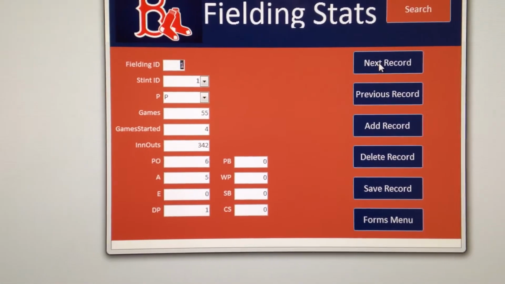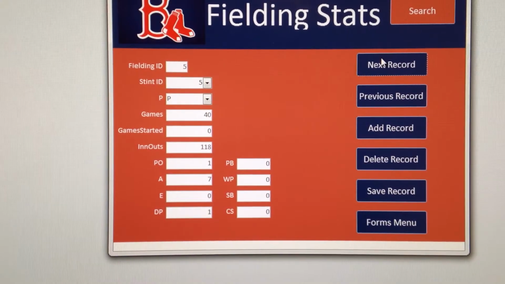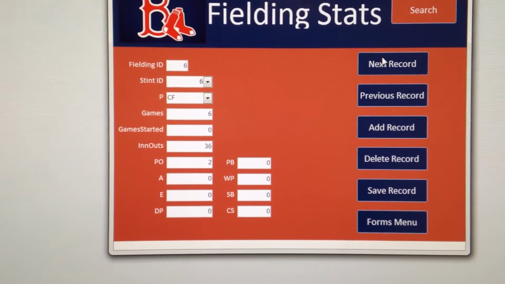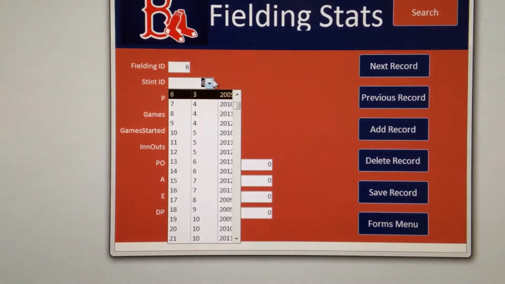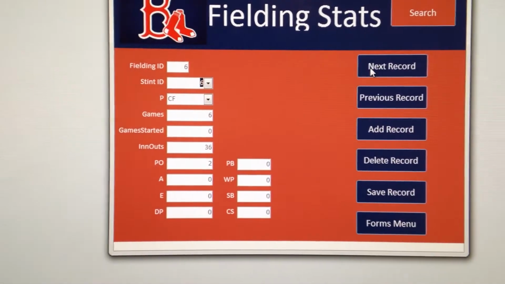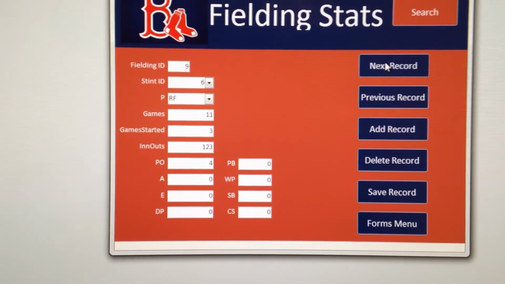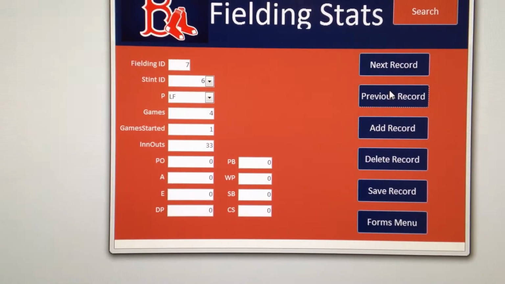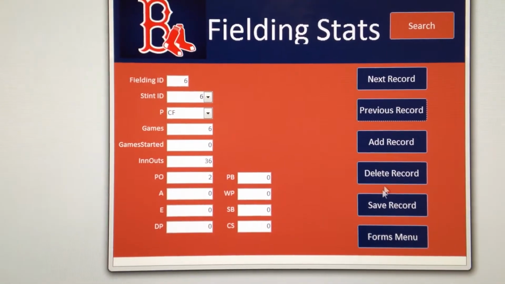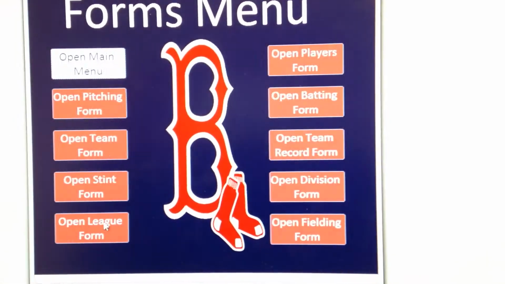Includes all the fielding records in each stint. For example, stint ID number 6, which is player number 3, played center field, left field, outfield, and right field, so it includes all the fielding stats for those fields. Running out of time, sorry.